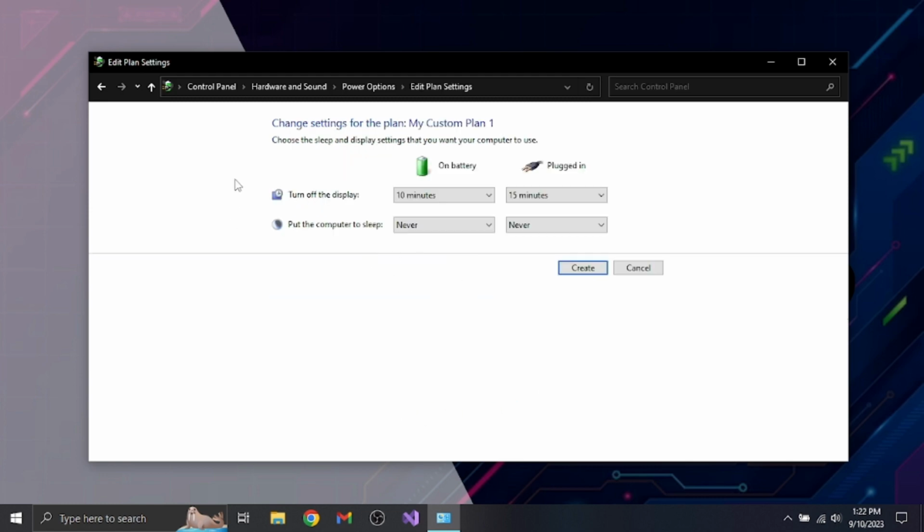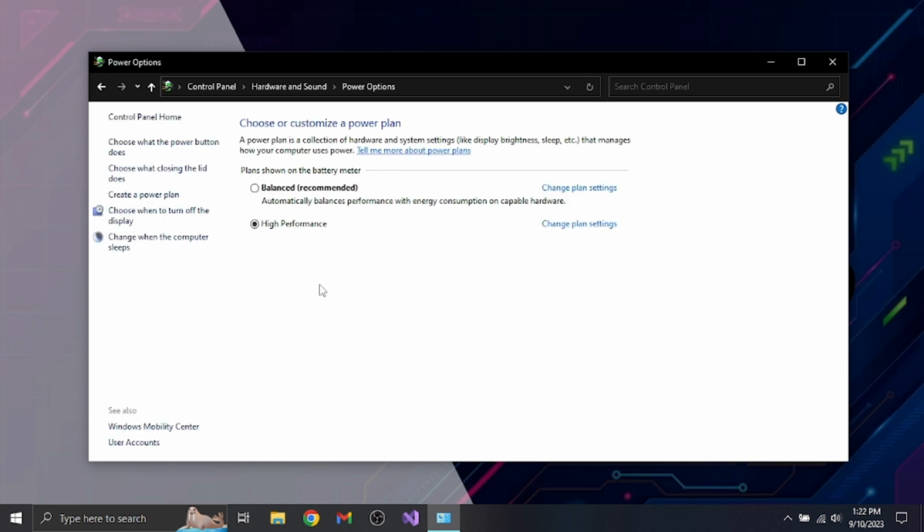And in here you want to set the amount of minutes you want to have before it can turn off the display, or before it can just put the computer to sleep while you're not in use. Once you've got your values, just click on Create and you're good to go. But if you already have this second option enabled, you can just click on this little circle here and see if your games actually perform better with this new power plan.